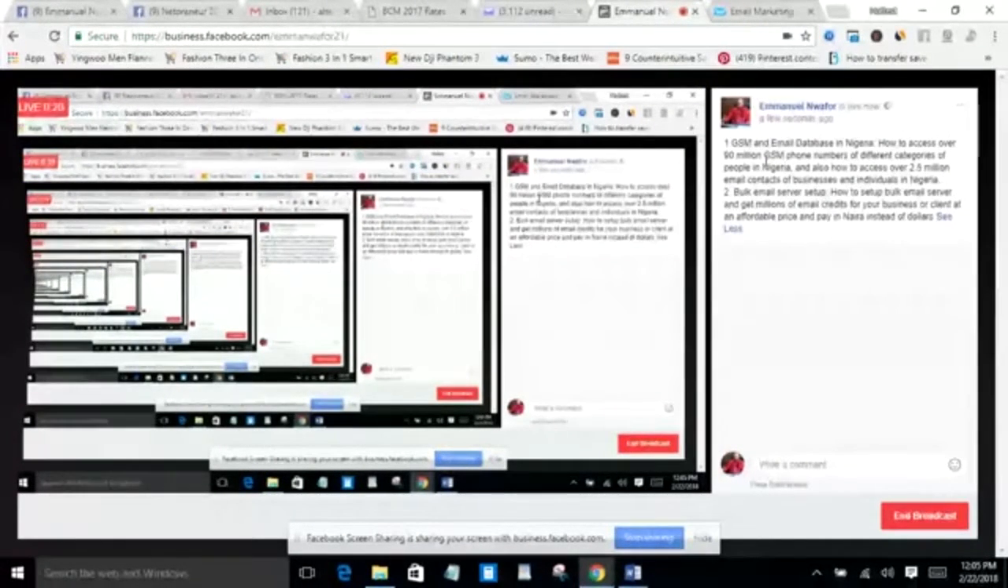The first is how to get valid GSM phone numbers and the email database in Nigeria. The second is how to set up a bulk email server to send bulk email to your prospects, because email has proven to be one of the most cost-effective ways of advertising goods and services. If you do it right, you're going to gain the benefits, and the ROI of email marketing is higher than every other online advertising channel.